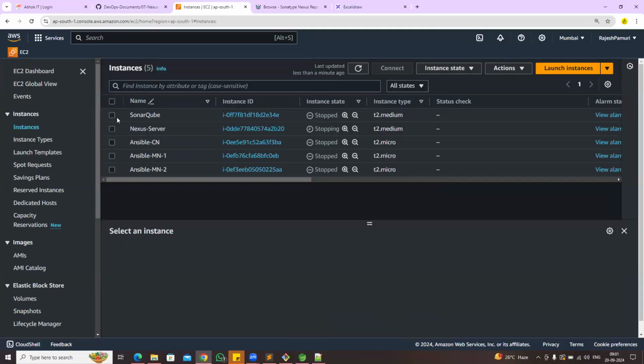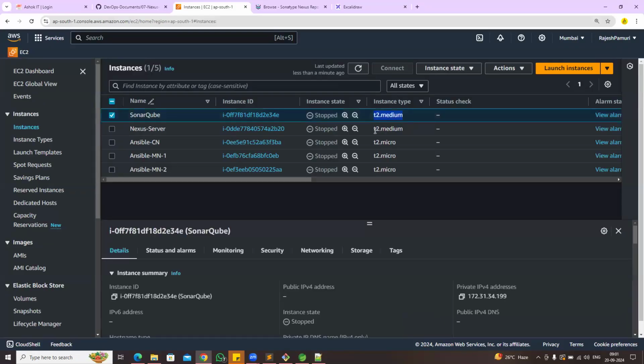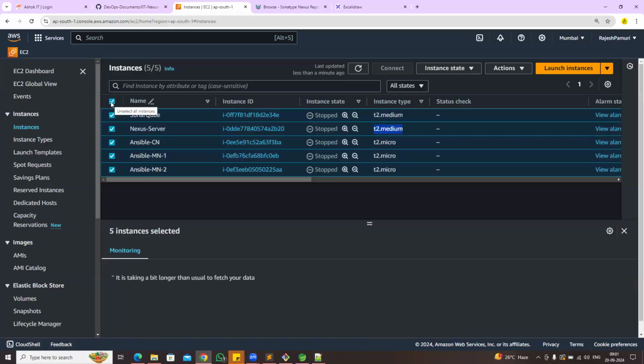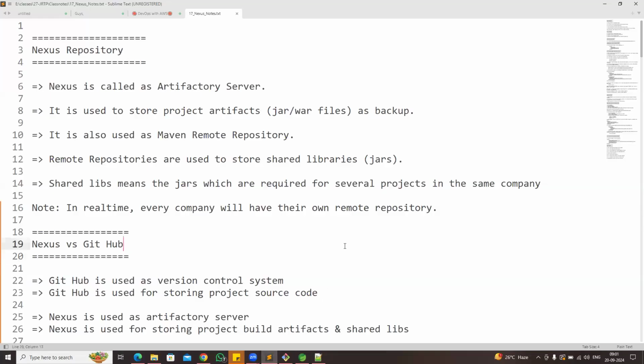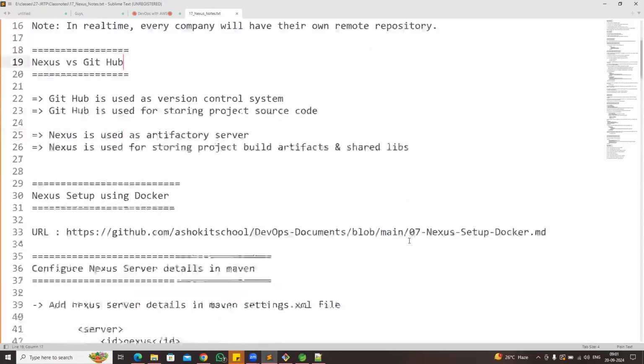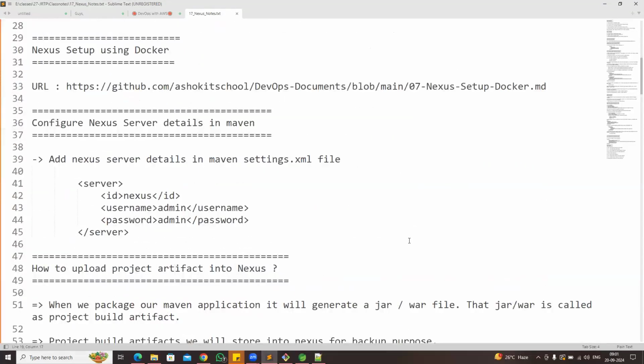For SonarQube also, I used medium only, 4 GB RAM. For Nexus also, I used 4 GB RAM. 1 GB RAM is not sufficient to run these servers. So how do you set up? Nexus, you can't set up on Windows. You need to set it up only on Linux.